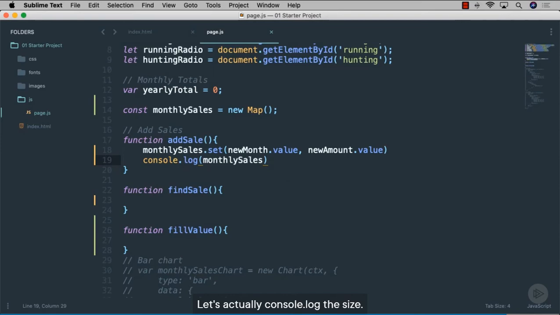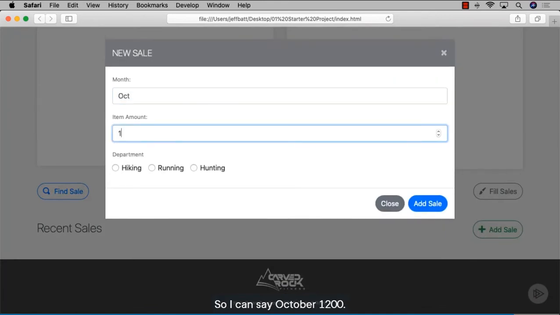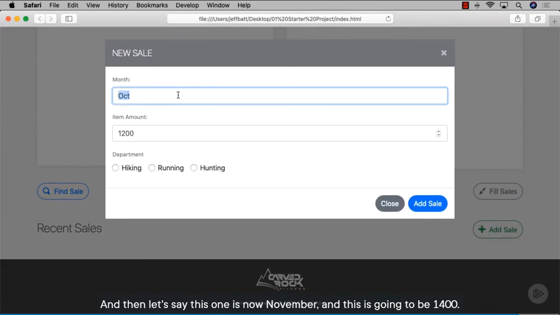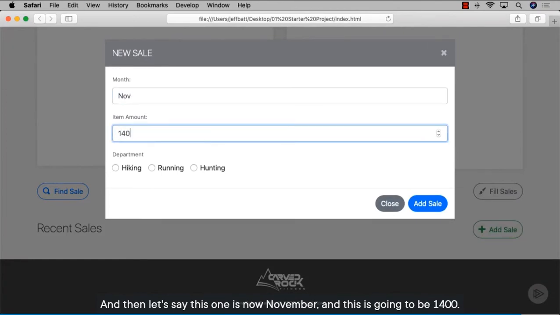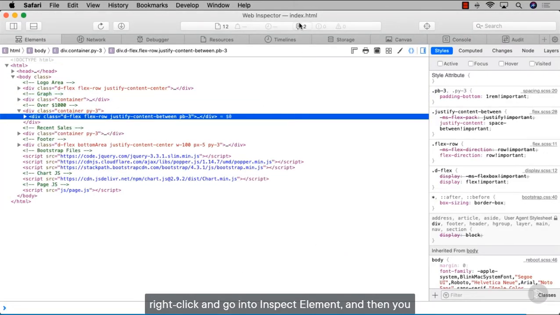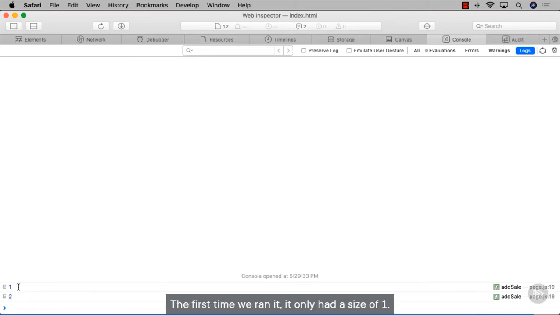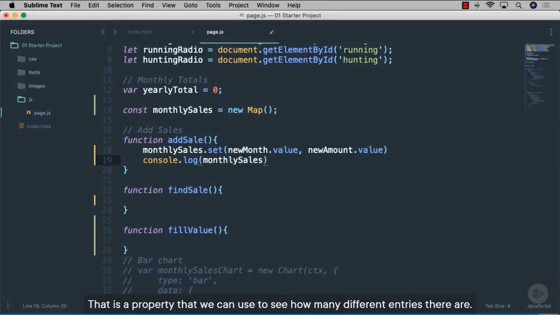Let's actually console.log the size. So I can actually get the property of the size. Then I can log that size. So I can say October 1200. Go ahead and hit add cell, and then let's say this one is now November, and this is going to be 1400. Hit add cell, right click and go into inspect element, and then you can see that it now has alerted 1 and it has alerted 2 because that's the size. The first time we ran it, it only had a size of 1. The second time we ran it, it had a size of 2. That is a property that we can use to see how many different entries there are.